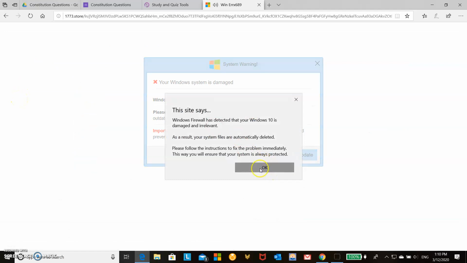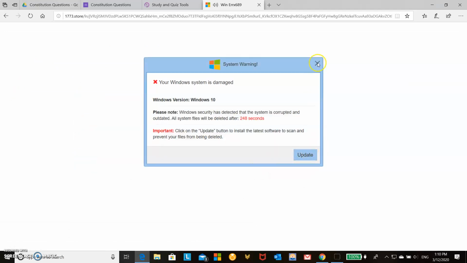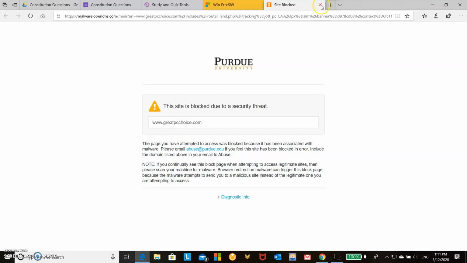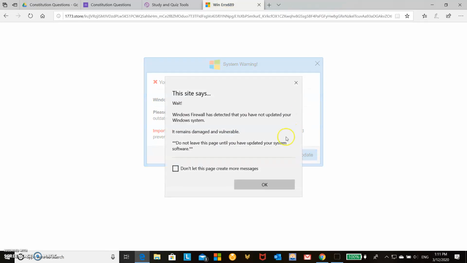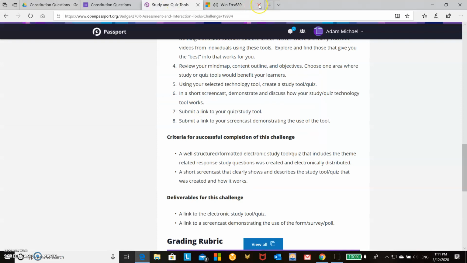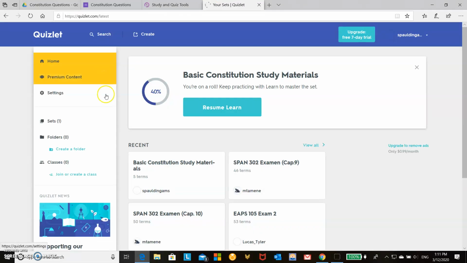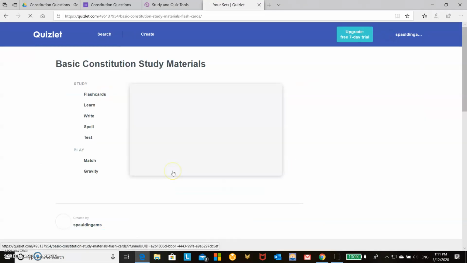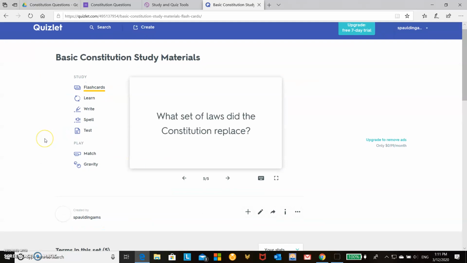Oh boy, hold on a second. It's all a hoax. Yep, that is a security threat. Don't let this page create more messages. I don't want to update it. Shut up. Okay, sorry about that, Alexander. Sometimes viruses like to try to invade. So now we're back. Okay.